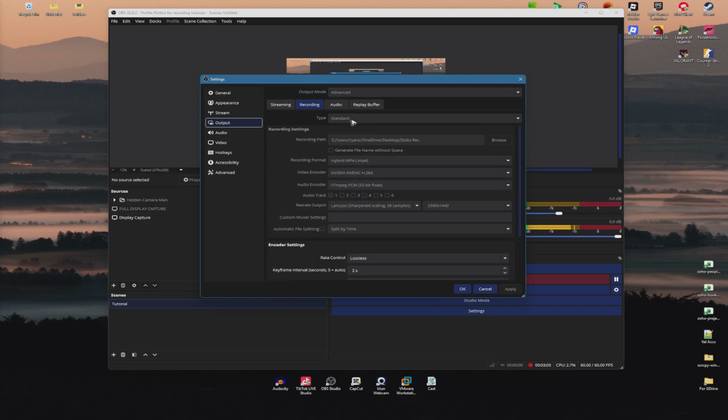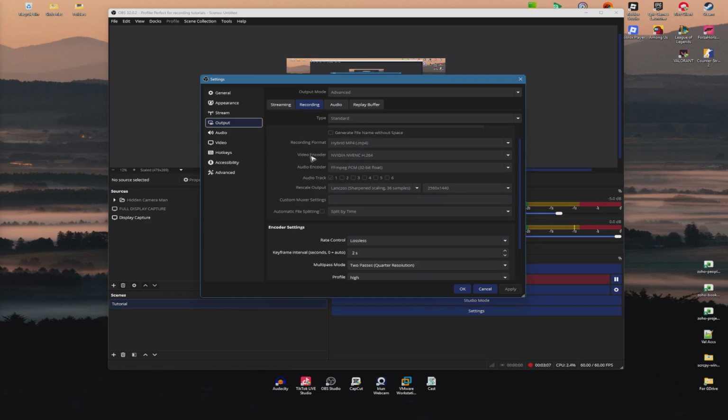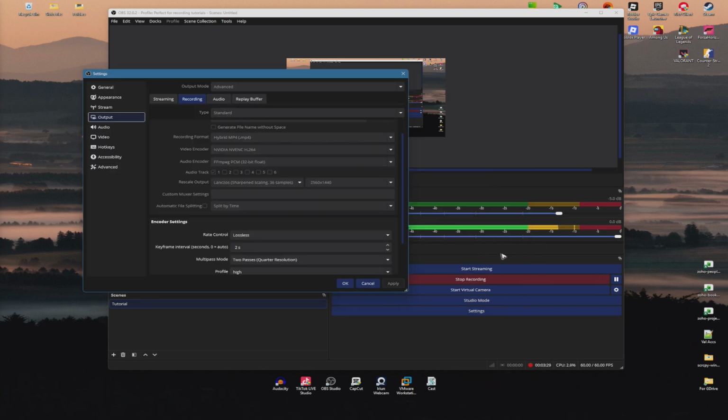Make sure, by the way, that it is set to standard right here. Okay, now hybrid MP4, why? Because if you're just using the normal MP4, if your computer or laptop suddenly turns off, if you're just using the regular MP4, well, it won't save. Okay, it will save a file, but it'll be corrupted. So as you can see here, I'm using again hybrid MP4. This one is basically like MKV or Matroska. All right, you can go ahead and use this one.